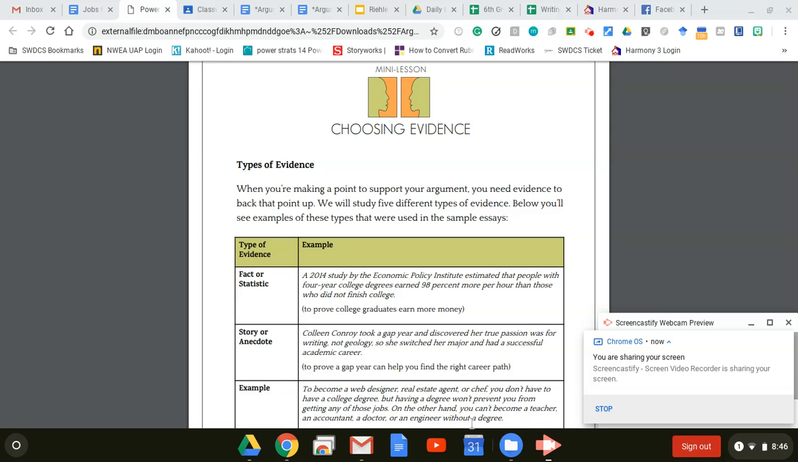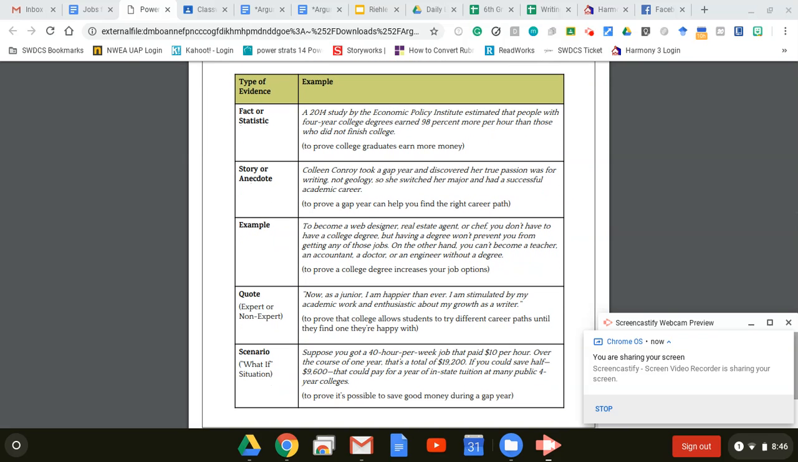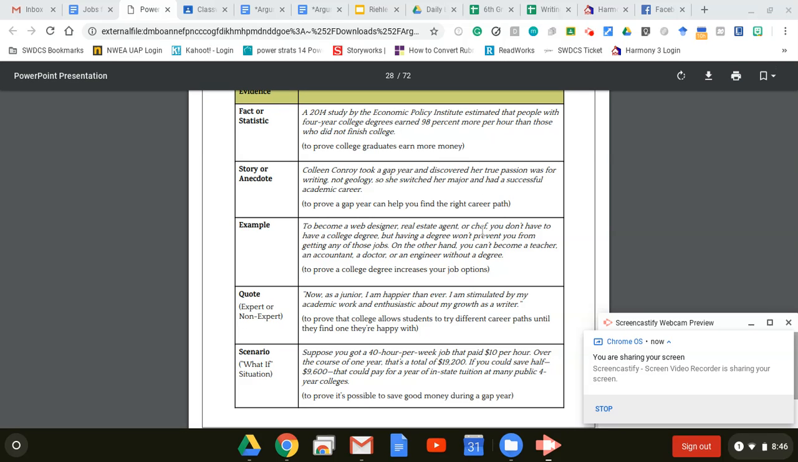This document shows several different examples and types of evidence that you might be looking for in the articles that you're reading. I might not read through every single example, but you can look for facts or statistics. We actually looked at several of those in the articles that we read before we started this writing. And you can tell a story or an anecdote. There's an example there of someone who took a year after high school before they started college to prove that a gap year can help you find the right career path.